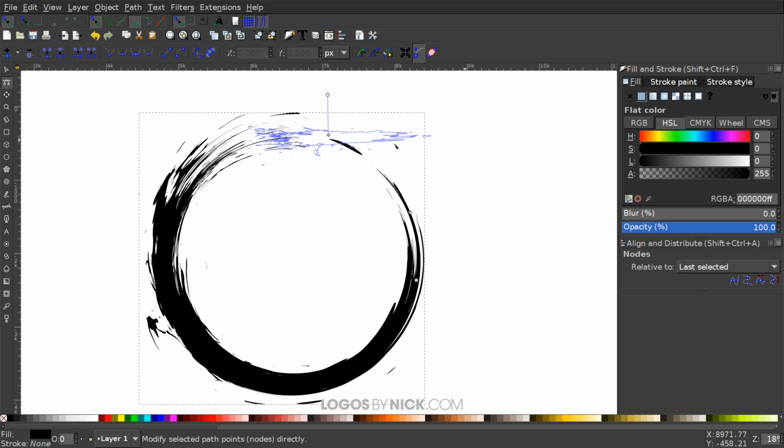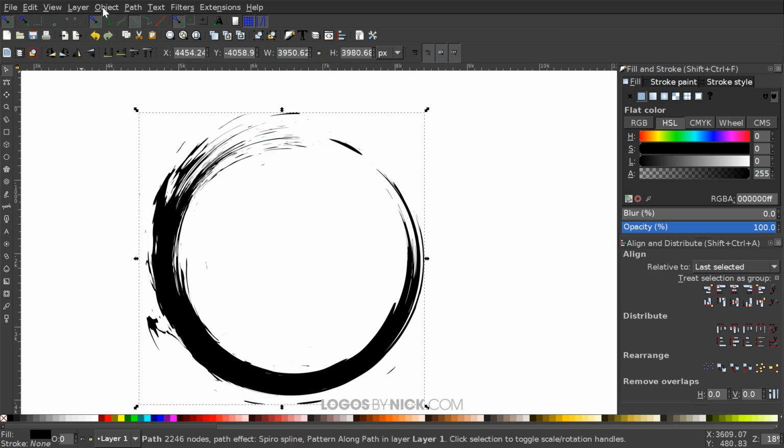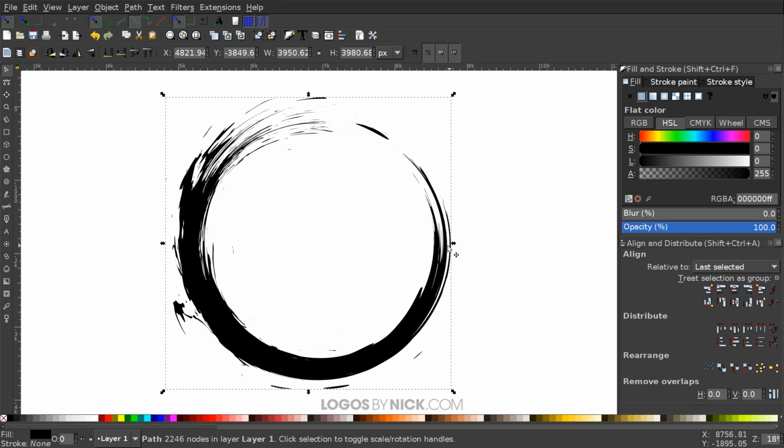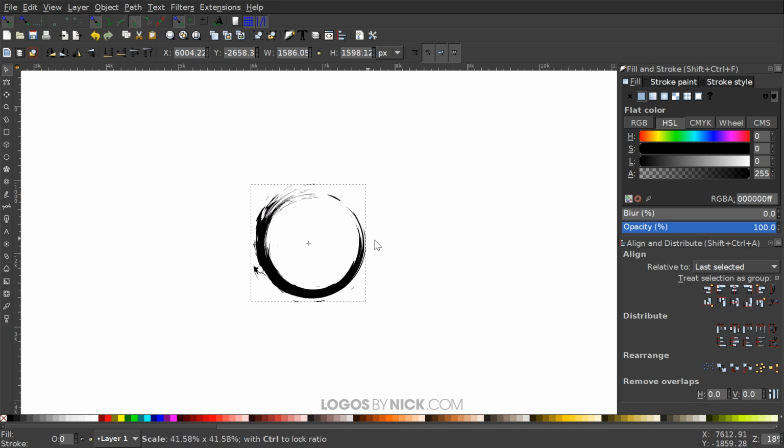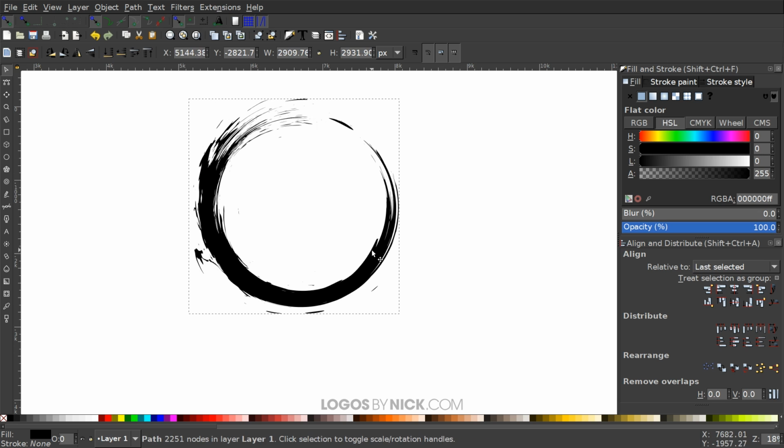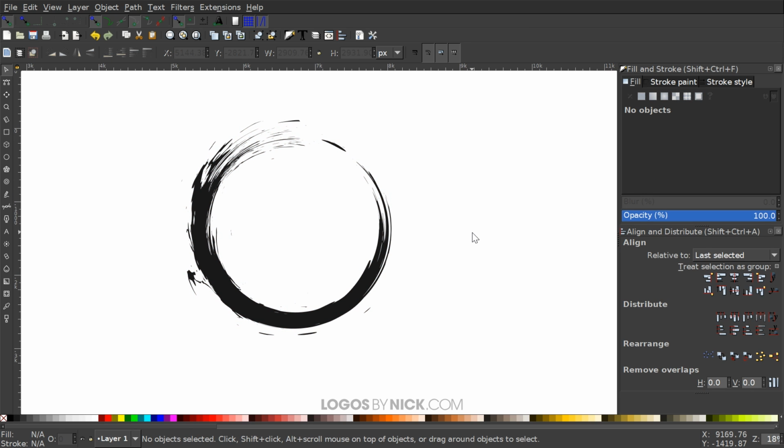And once I have that set where I like it, I'll go back to the Select tool and go to Path, Object to Path in order to finalize it. And let me hold Control and Shift and scale it down. And as you can see, we have finished. We have created our ink ring, and you can now change the color of this to whatever you'd like or use it however you would like to use it. So that's how you can go about creating these vector grunge style rings using Inkscape.